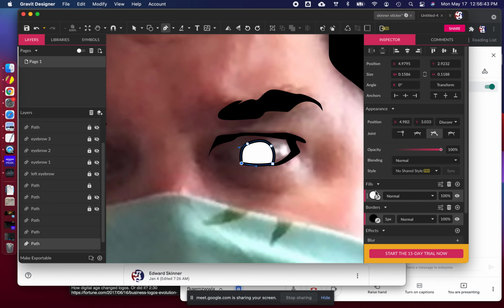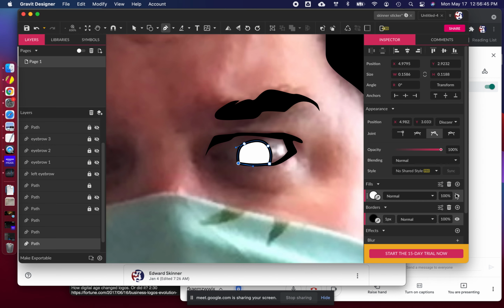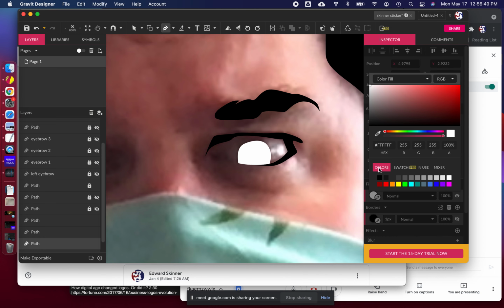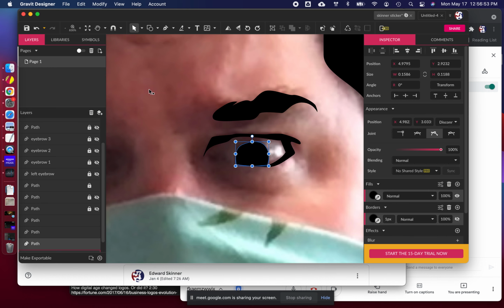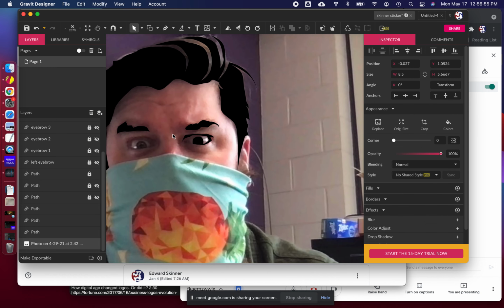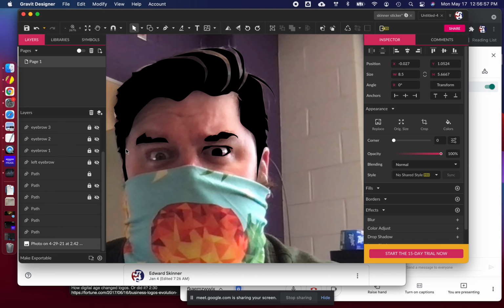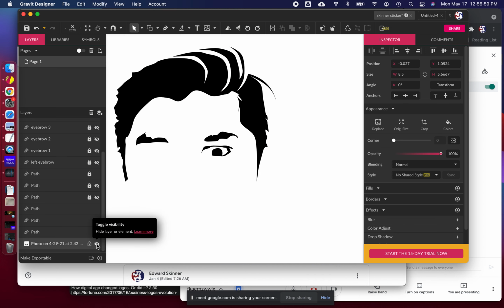That's terrifying. Let's just go ahead, turn off the border, and then of course turn that back to black. Okay. Ooh, eye makeup Skinner. Look at that. So that's not terrible. It kind of has the overall feeling of what we're looking for.